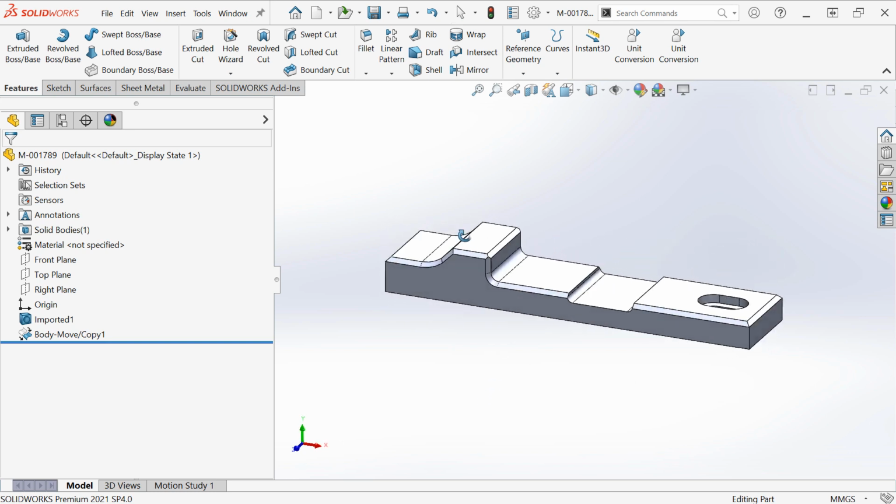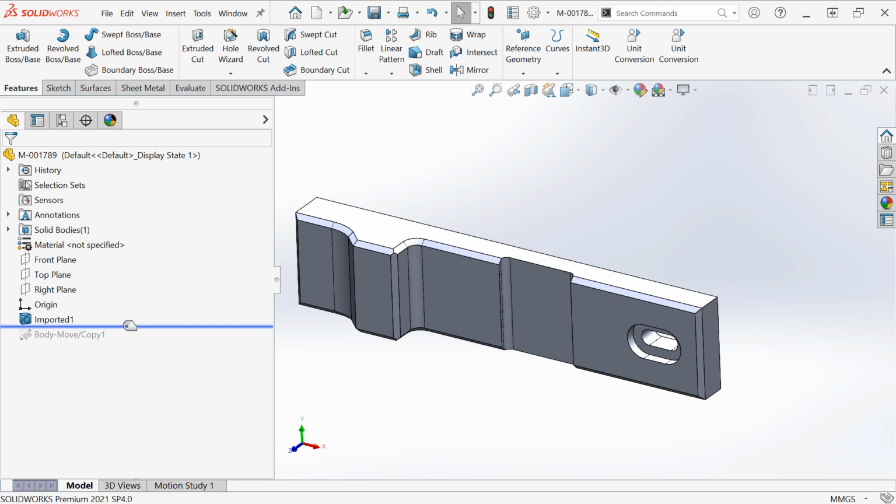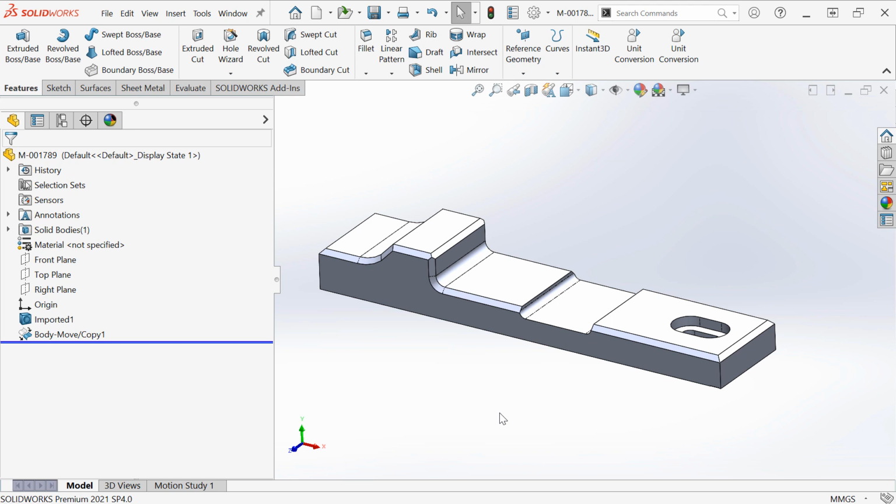When you use direct editing commands, like the Move Copy Body feature, they put a feature in the tree, which you can still roll back above to see the original state of the model. And we can roll back below that to see the transformation. If you needed to rotate and translate, you could do that in two successive steps with the second Move Copy Body command.